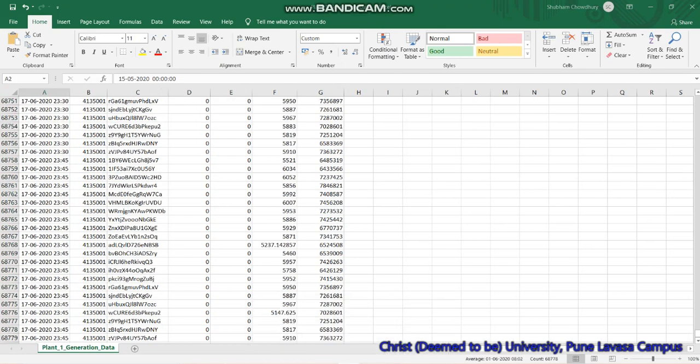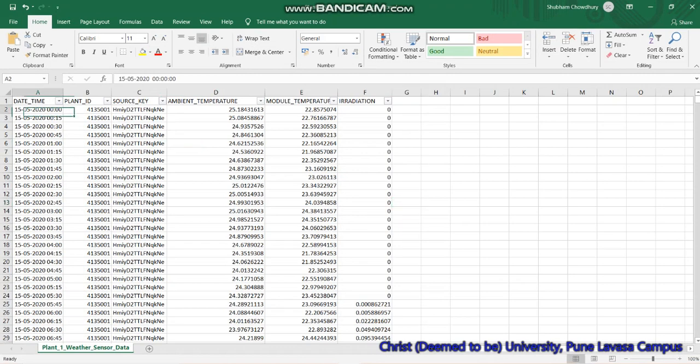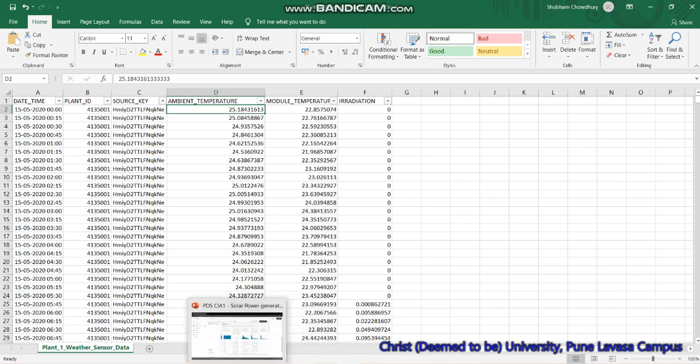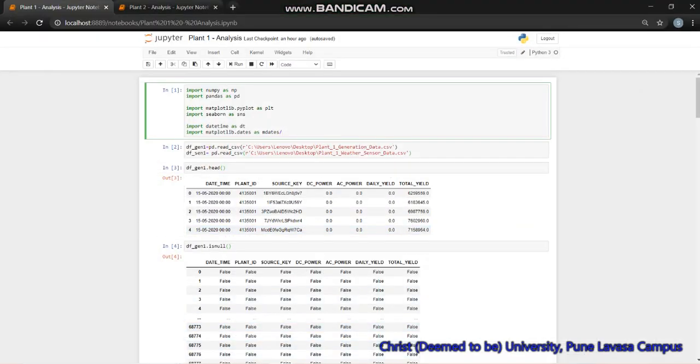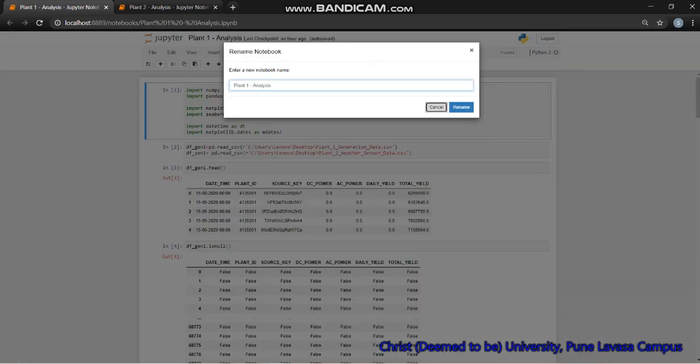And for the sensor data, again, this is collected at 15-minute intervals for the same time period of 34 days. And it collects information about the ambient temperature, the module temperature, and irradiation. So for analyzing this data, we'll be using Jupyter Notebook. So for the first plant, we have the data set for the plant 1 analysis.